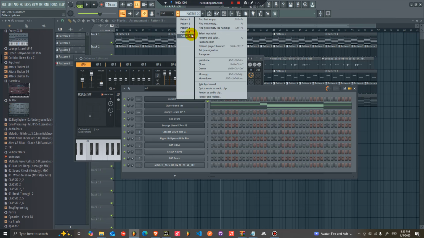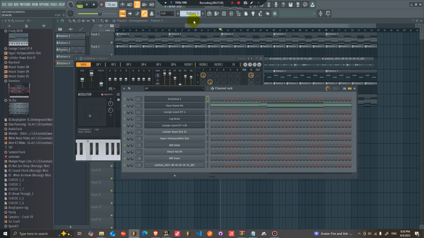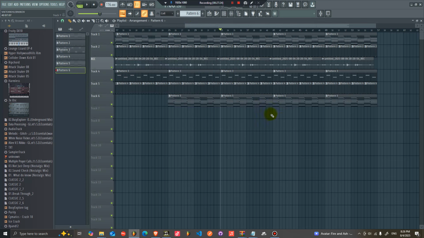Then what I would do is put it in a different pattern. And then once I have it here in a different pattern, and then just put it here. So now I have this.